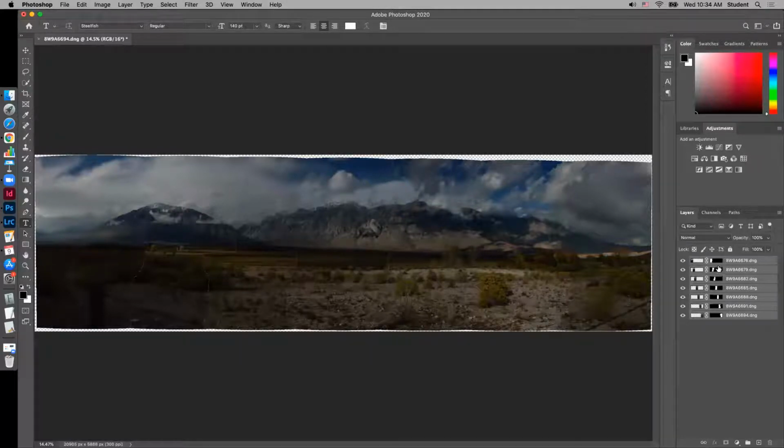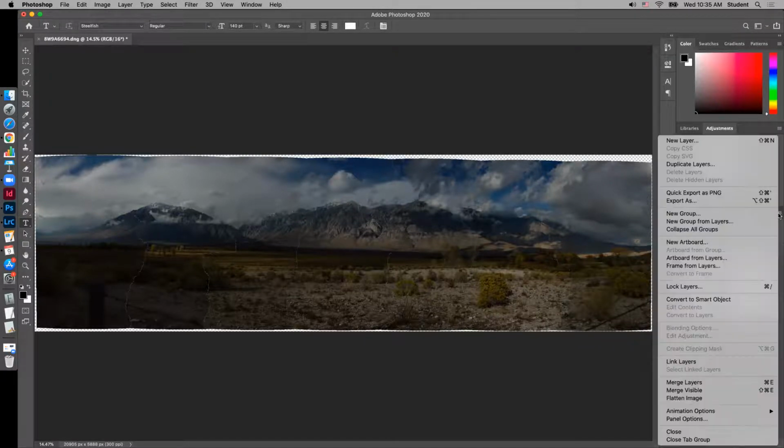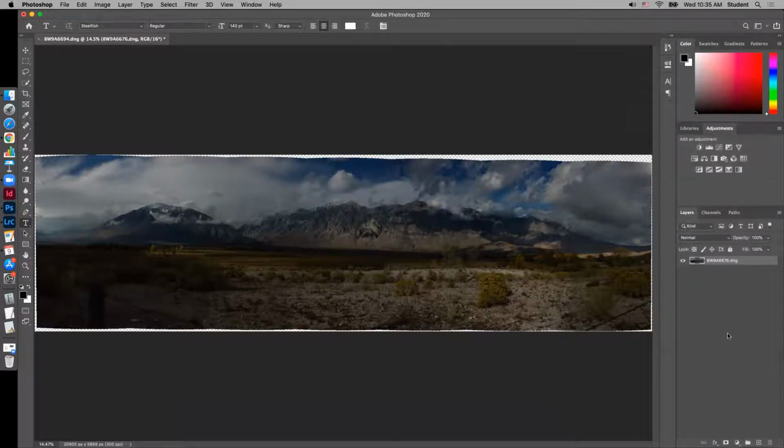Okay, now you can see all of the layers in Photoshop, all of the layers of each slice, each shot. The first thing I want to do is merge them all together. So I'll go straight up here, and I'll merge or flatten the image, or merge visibles, or merge layers. So I'll merge layers into one layer.